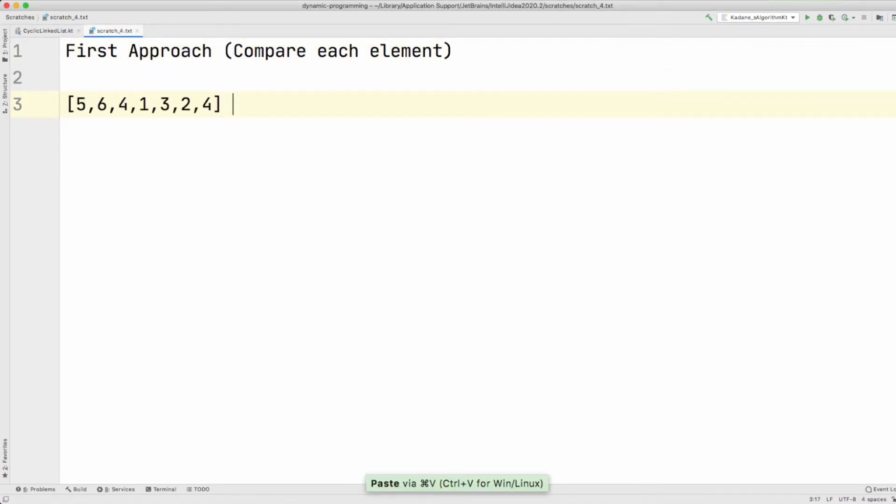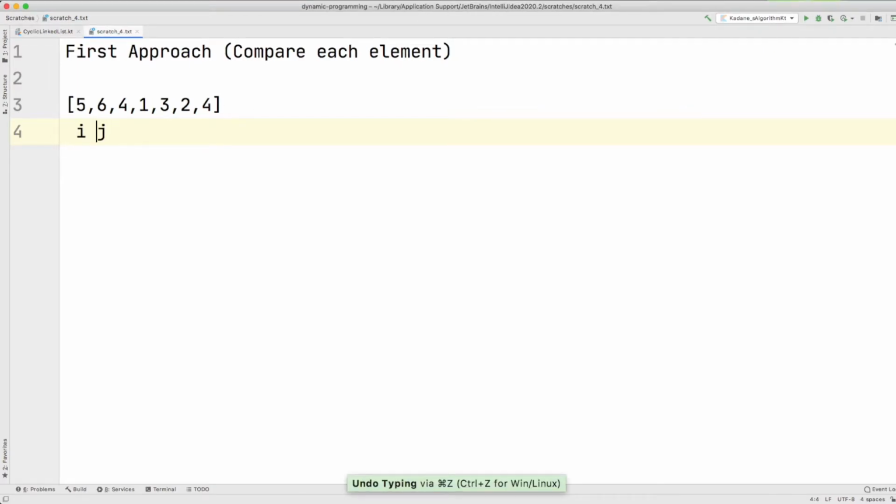So for example, let's say we have this array and here you can see that we have elements 5, 6, 4, 1, 3, 2, 4 and here 4 is the duplicate one. So what would be the naive approach to solve this? I'll simply run a nested for loop to compare each element. So for example, let's say if I have a nested for loop with variables i and j, I'll compare 5 with 6, then 4, then 1, then 3, then 2, then 4.